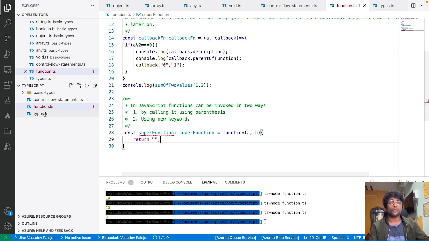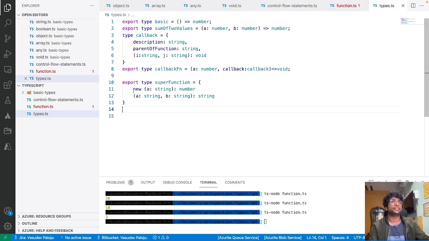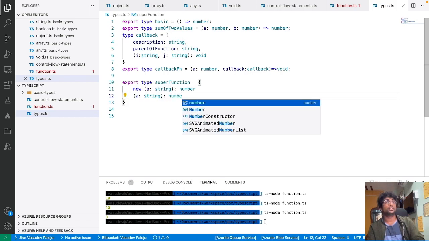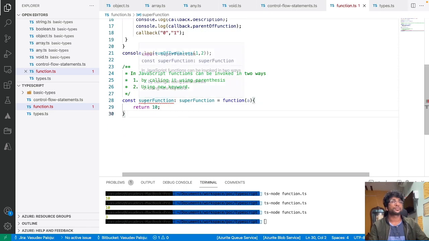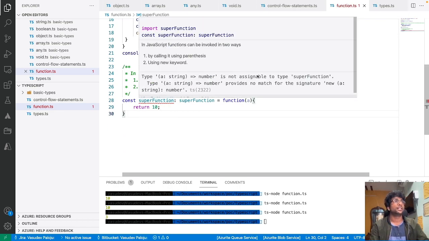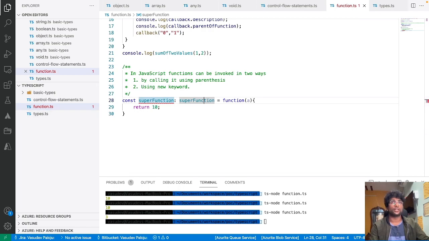So what it's saying is that you have defined a type which is not matching with the defined signature. So it is saying that this type of call is not possible. Again it is saying not assignable to type, super function provides no match for signature new, right? So what is this error? First let's understand that error.